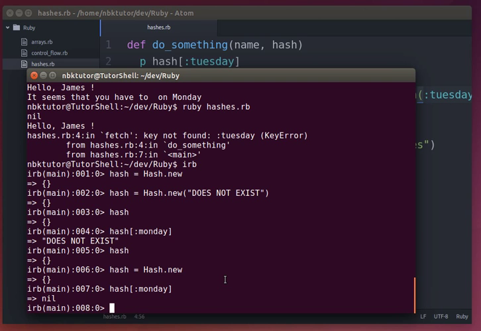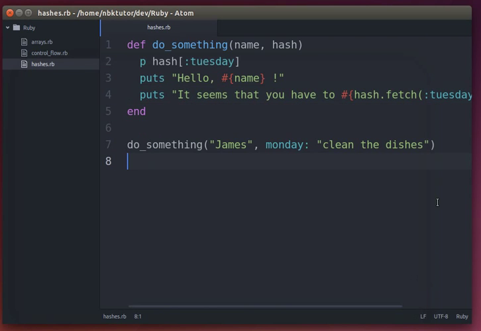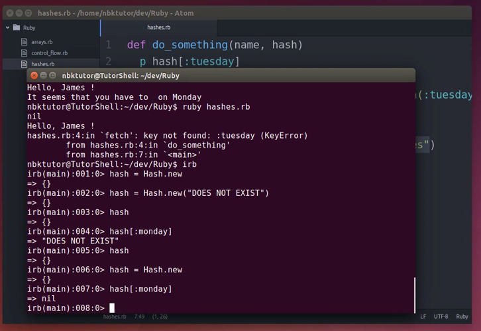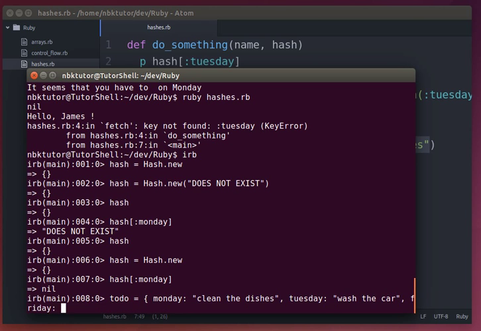Okay, and lastly, I would like to touch upon how to iterate over the key value pairs. Pretty straightforward. For example, let's grab that hash we had before, if I can find it, or you can just do it again. Anyway, let's do it again. Hash, do this using alternate notation. Tuesday, wash the car. Friday, do the laundry. Say we just have these guys.